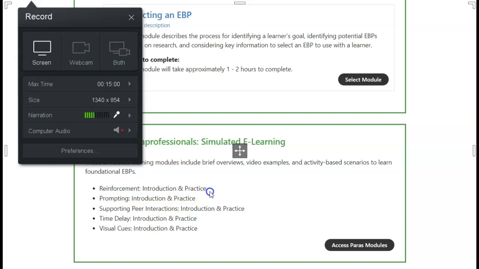Maybe reinforcement is something that you all use a lot of, which should be, but maybe it's something that you want to get better at or something like that. Okay, time delay, maybe you don't know what that means. So these are all evidence-based practices. As mentioned up here, actually, these are all evidence-based practices for working with students with autism.